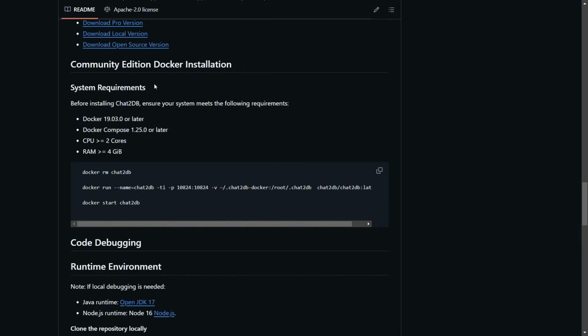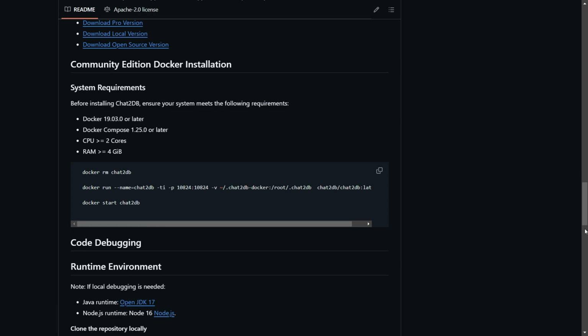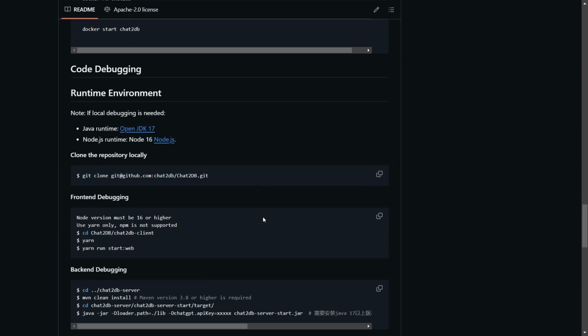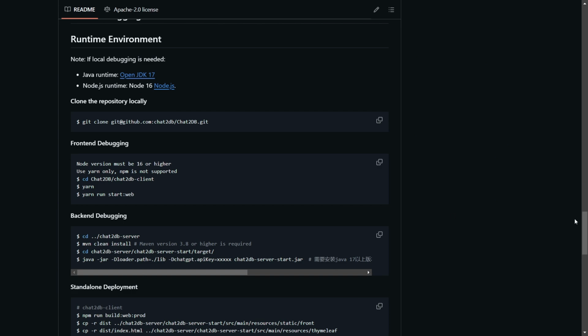There's also some system requirements before installing Chat2DB. Ensure your system meets the following requirements, like this specific Docker version or later, the Docker Compose version or later, at least a 2-core CPU or more, or at least 4 GB RAM or maybe more. And there are some basic commands to install it and runtime environment, Java, Node. This is all just basic requirements to install the Chat2DB.